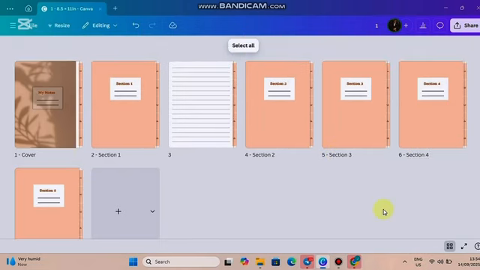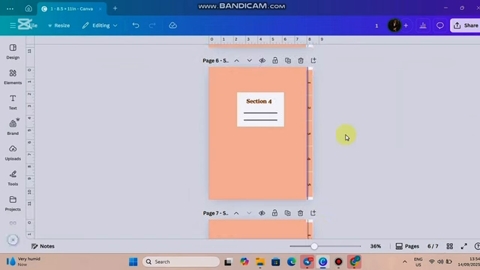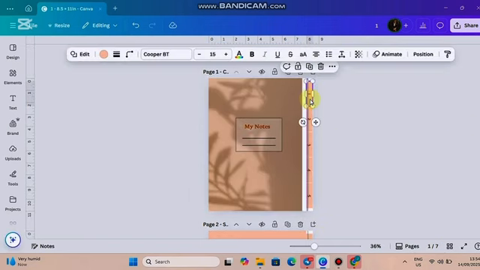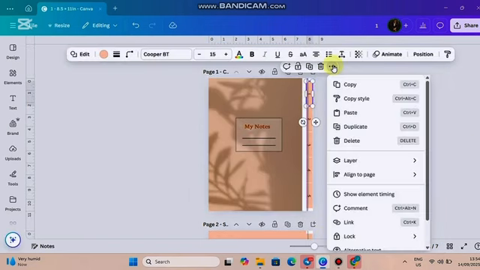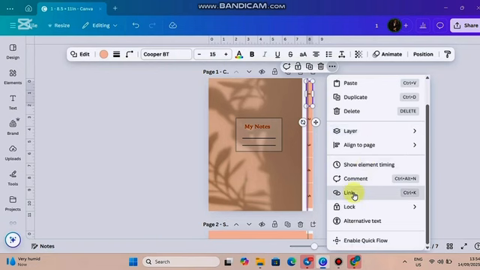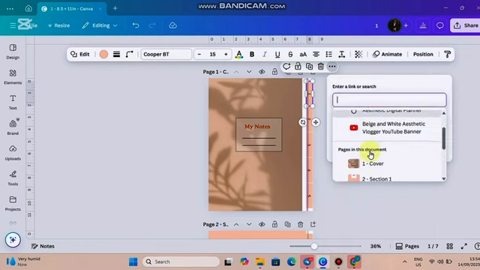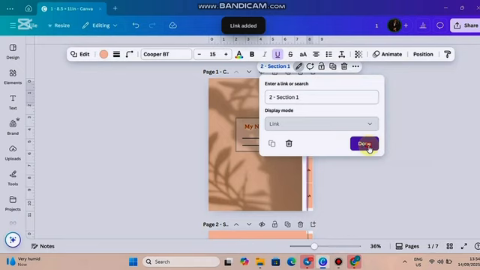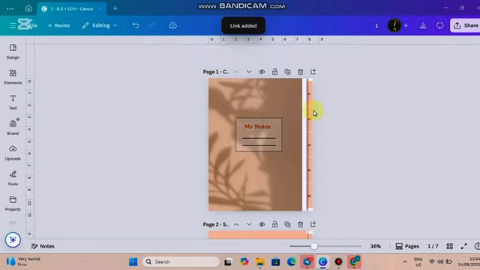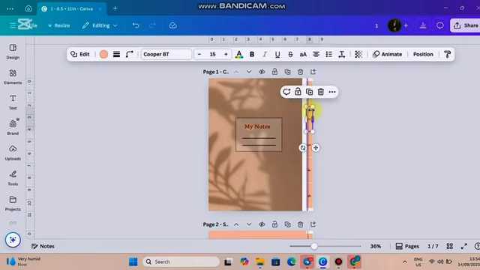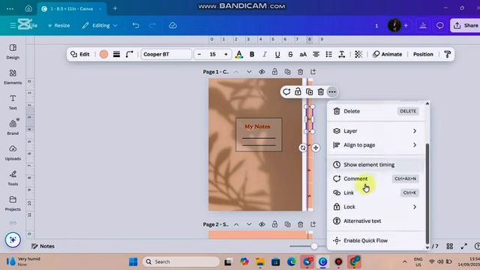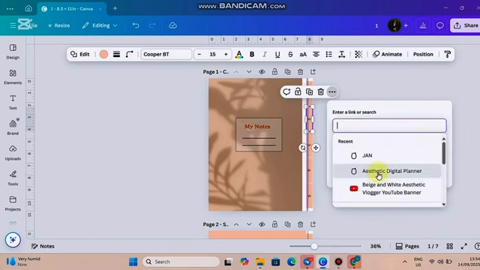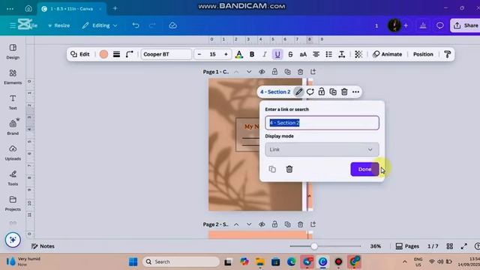Great, now let's link our tabs. What we are going to do is click on the tab, the first tab right here, then click on the 3 dots, click link, then select section 1. So we are going to repeat this for tabs 2 to 5 for each one links to its section. So the first tab for section 1, second for section 2, all the way to section 5.